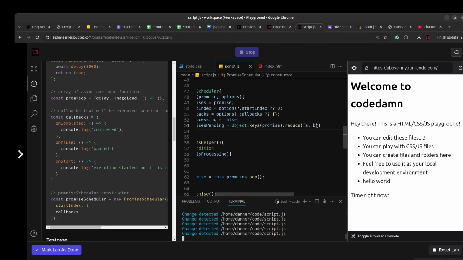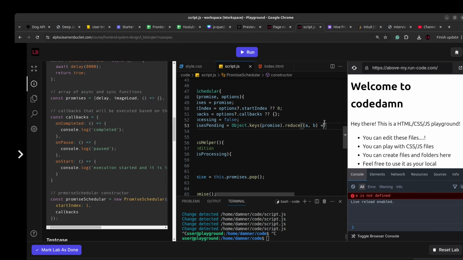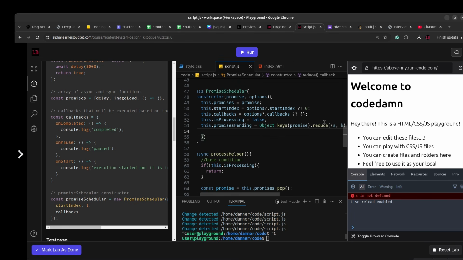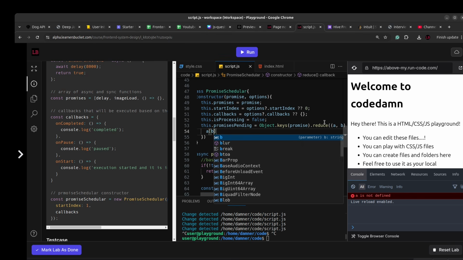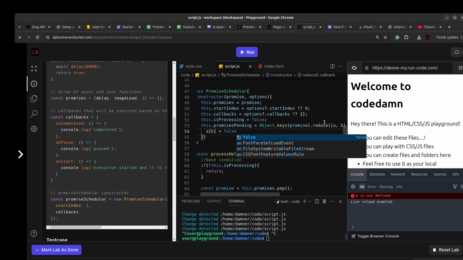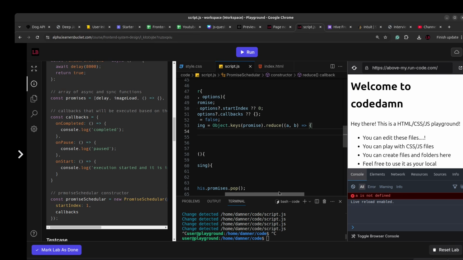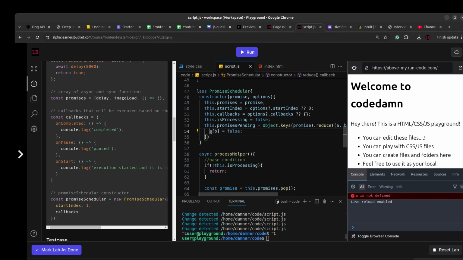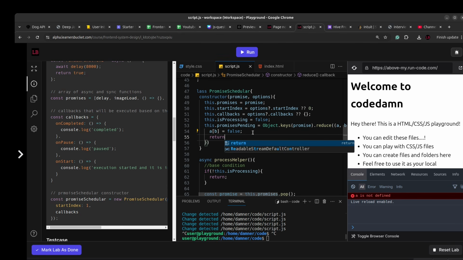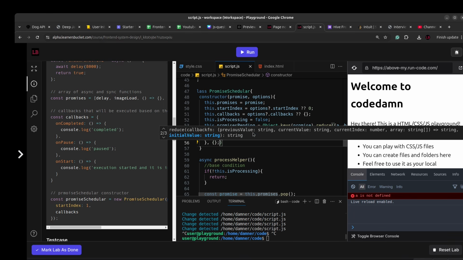Let me stop this. So here what I'll do is I'll say a of b equals false. What I'm doing is creating a map, and from the beginning I'm setting that this promise has not been executed. So promise at the index is not executed. This is set as false, and then I'll return a from here, and here the empty object.